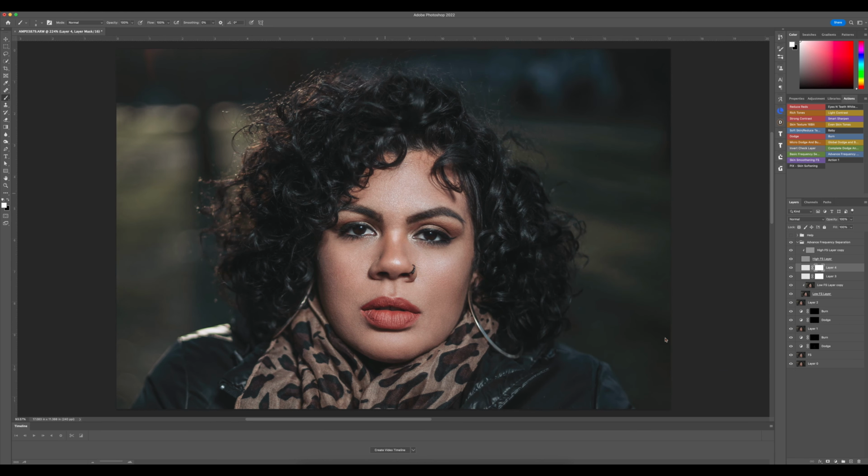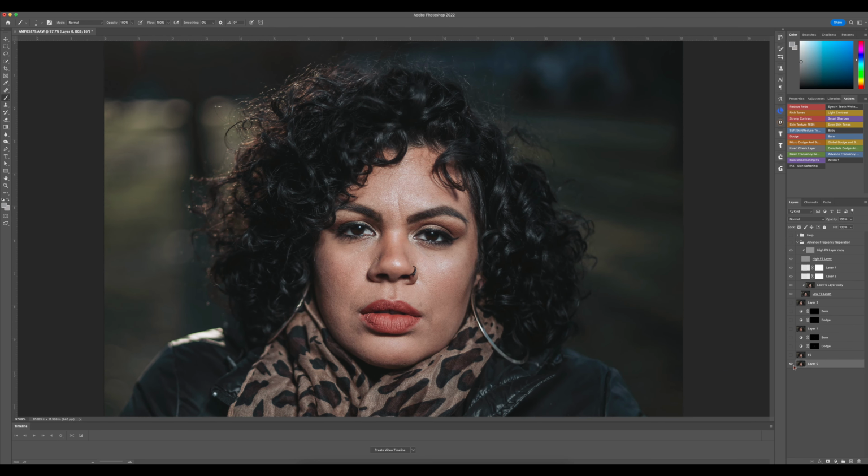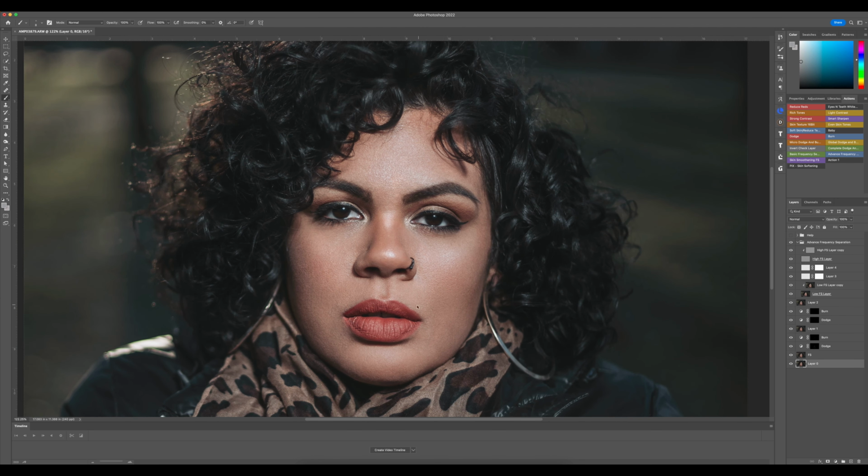But that looks a lot better than it was before. So that's before, after, before, and after. All right, that's looking really nice, guys. Okay, so the next thing I think I want to do, before I move on, is soften the forehead a little bit more.